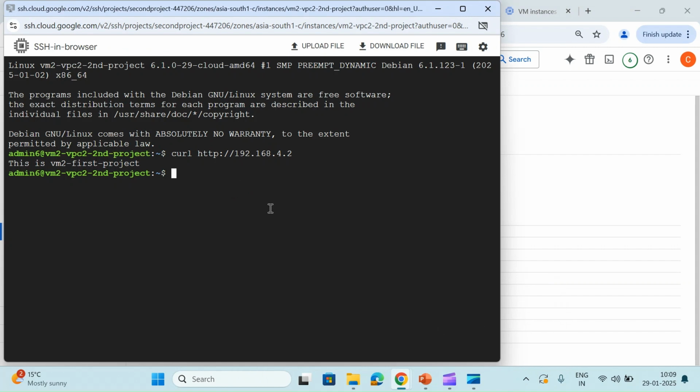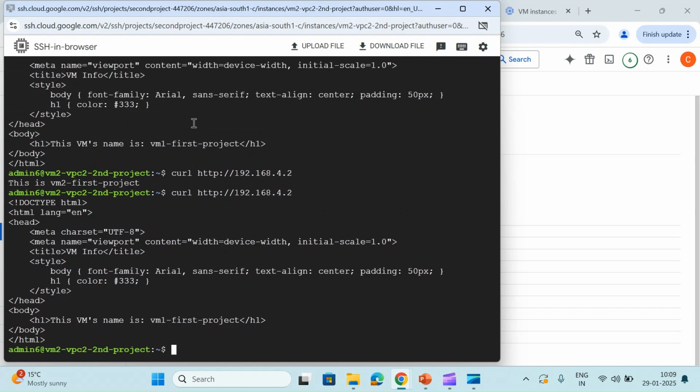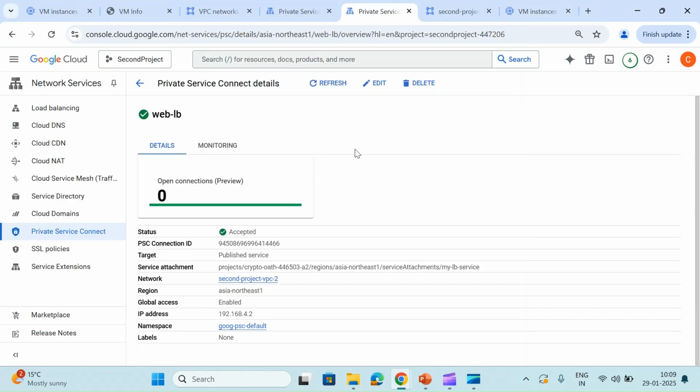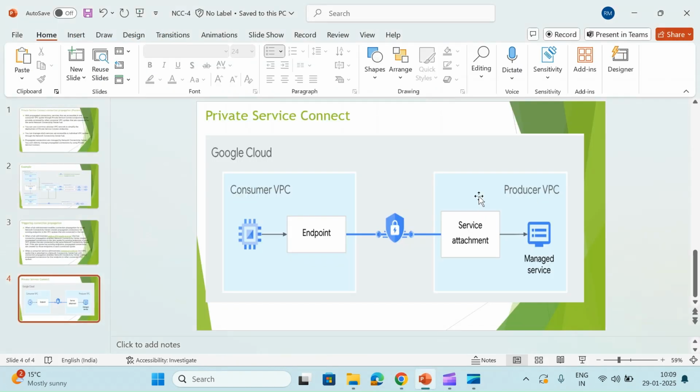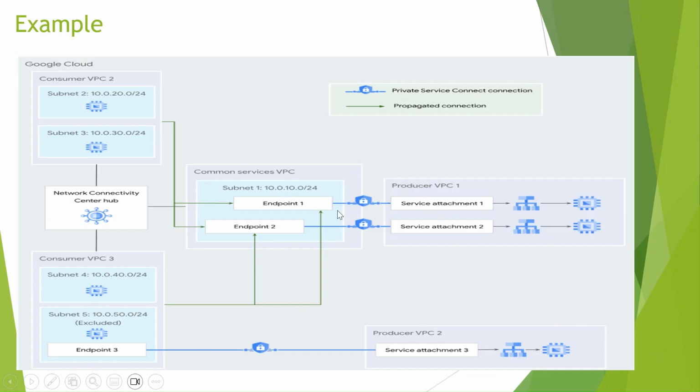So we can see we got the response now. 4.0, we can see it is working fine. Previously it was not giving any response. So this is the first part of the video which we have done. In this we have created all that connection. So basically this is done. These two connections have been created between the endpoint and the producer VPC.